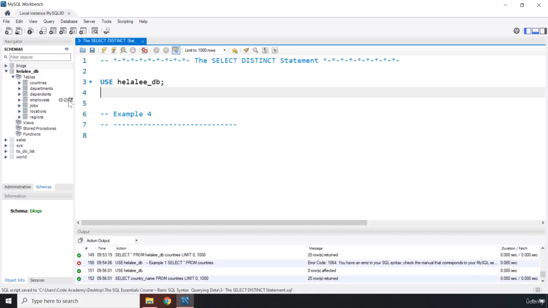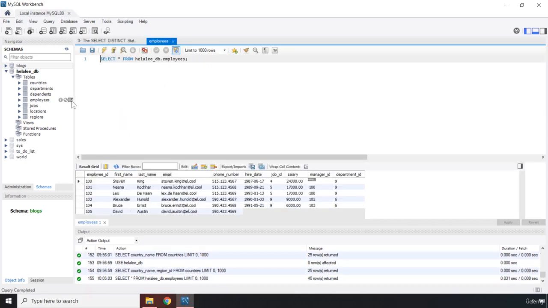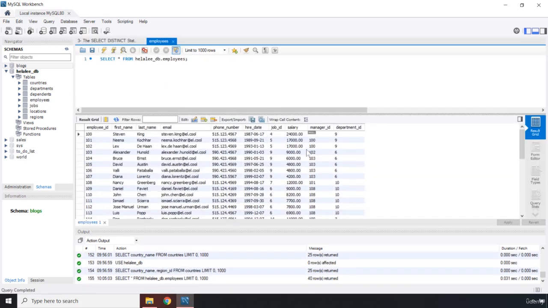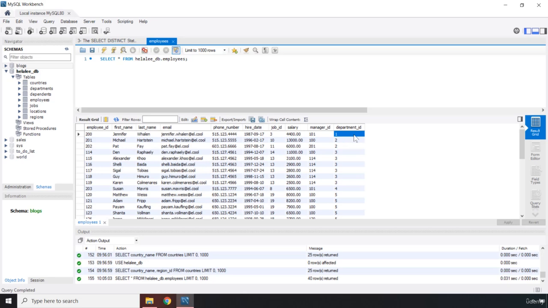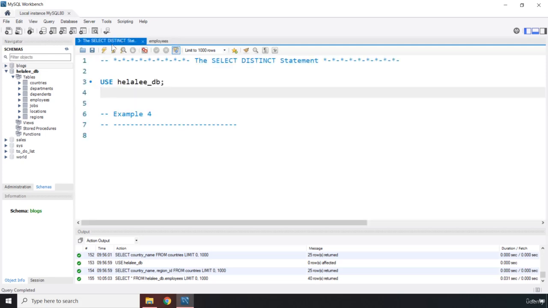If I come in here and grab the employees table, if I just click on it, there we go. You can see the repetitions: here we have department ID 1, and then two occurrences of 2. And then we have 4, 5, 3s, or 6 3s in here. Whenever you do a select statement on department ID, it is going to grab all of these occurrences, like all the repetitions of 3. But the select distinct only grabs the distinct records.